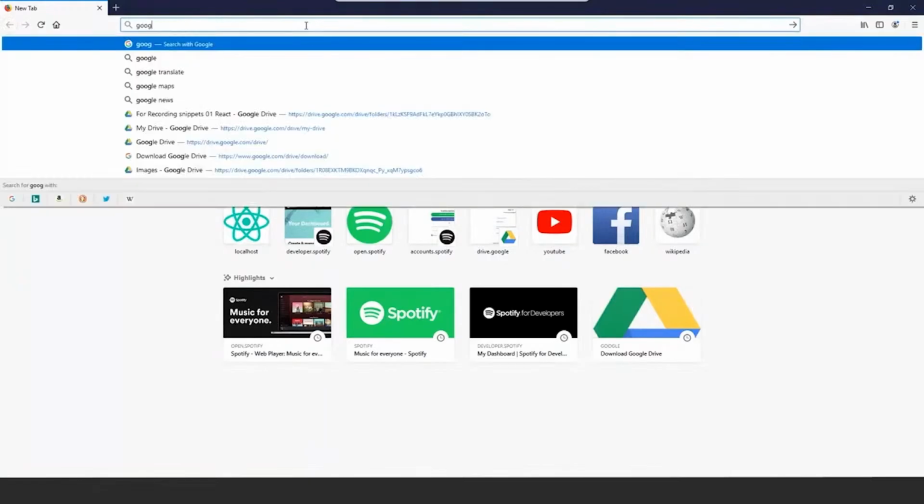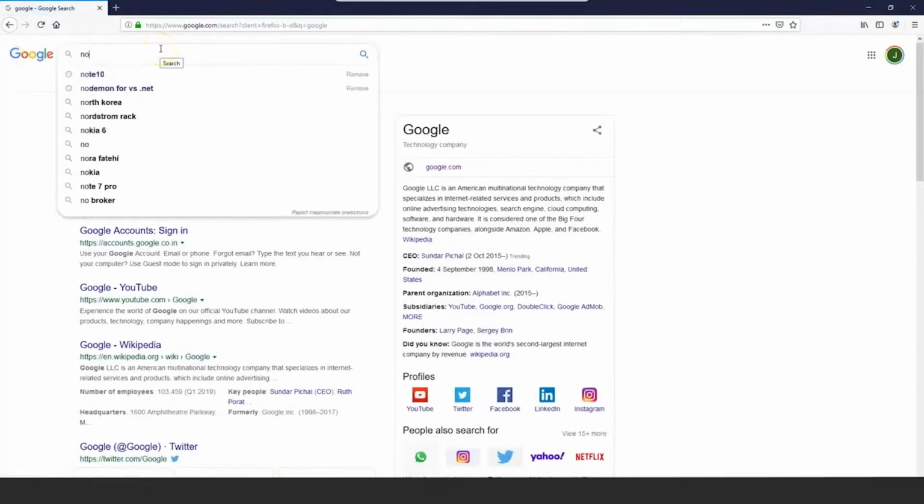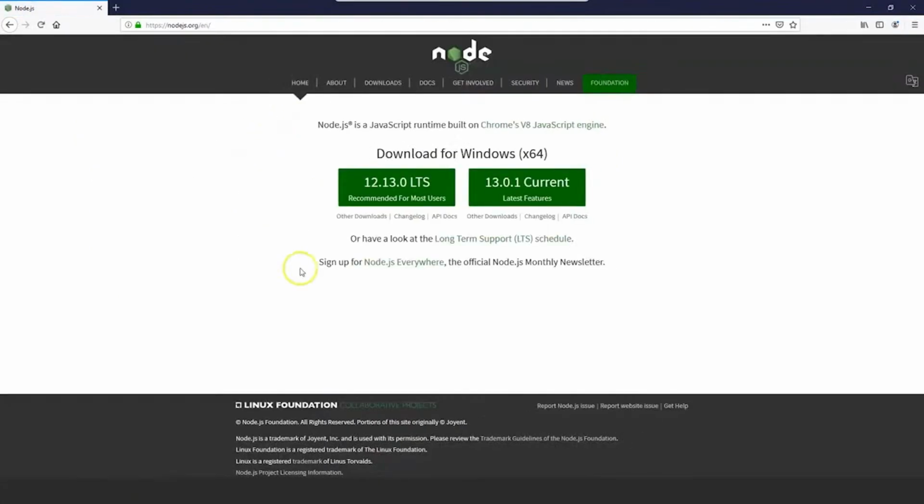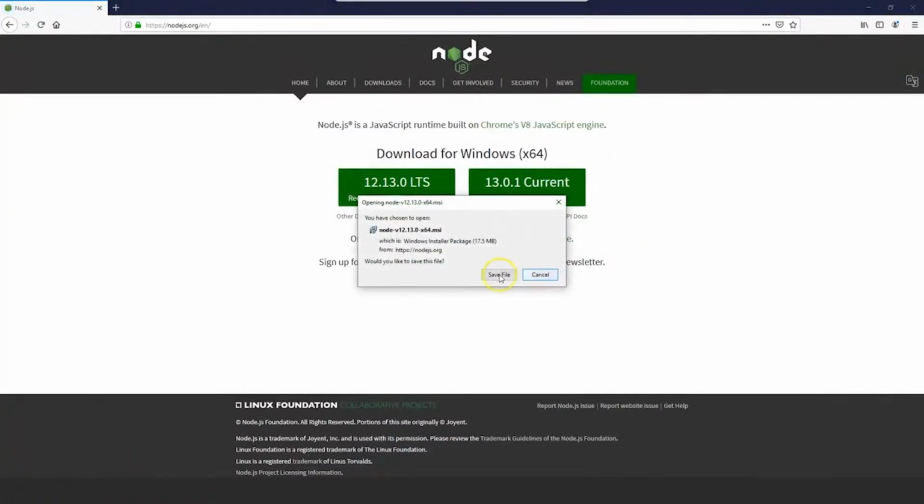To do that, let me go to Google and type Node.js, and here is the website nodejs.org. There are two versions available, the LTS, which is the stable version, and the current. We'll prefer the stable, so we'll click on that, and you can see we have an option to save the file. The moment this file is saved to the disk, we just need to double click on it and keep clicking on the next button to get it installed on our system.